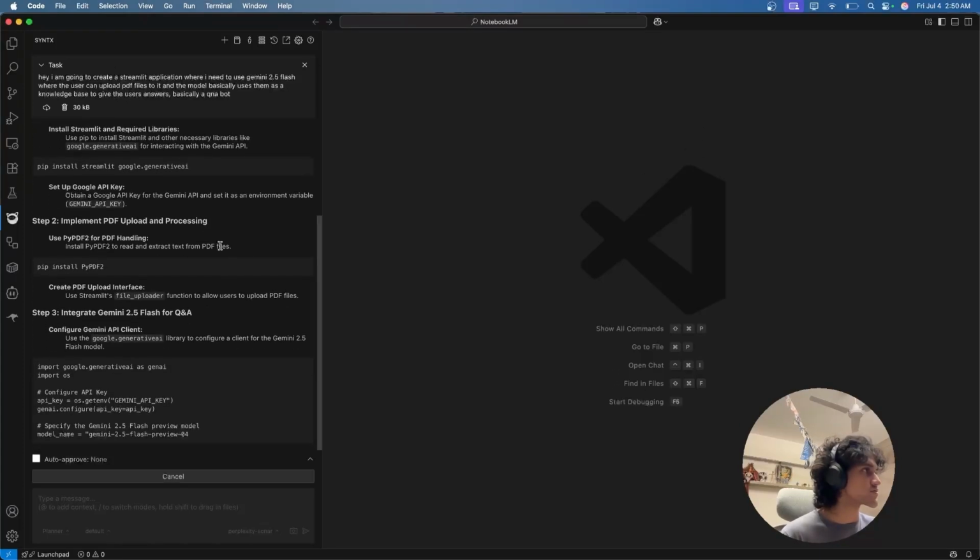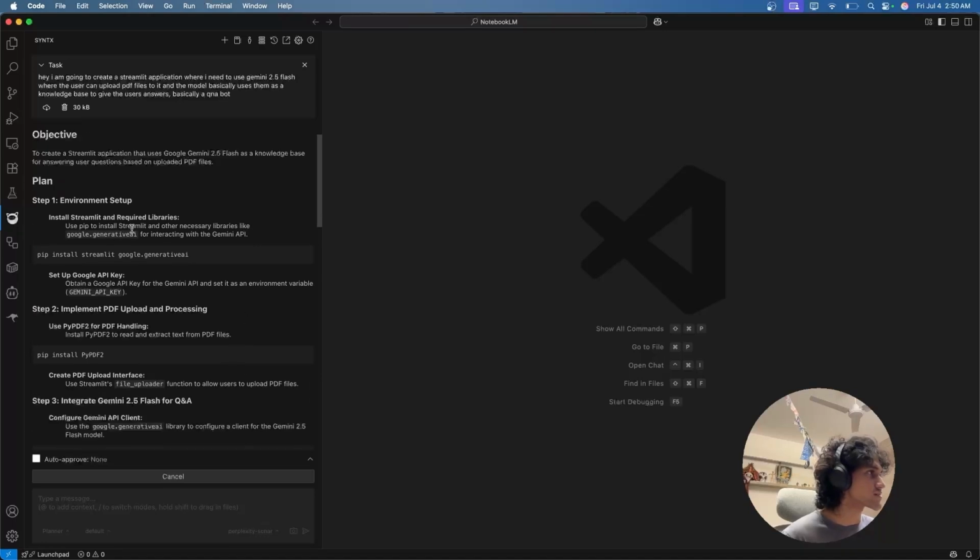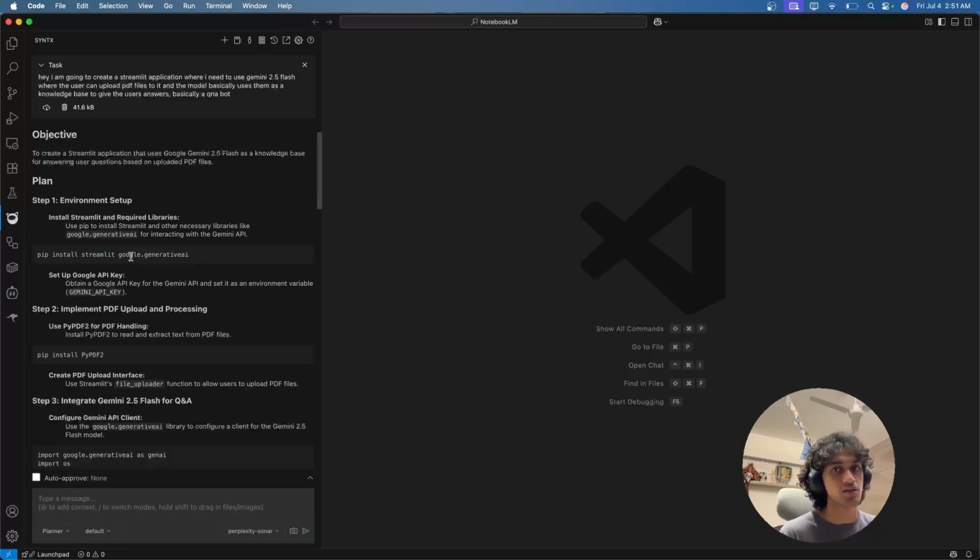Anyways, so now it gives me a whole plan to follow. Let's read what it's saying. So it's correct from here. Streamlit, you need Streamlit for doing Streamlit stuff. Obviously, you need Google Generative AI to basically use the Gemini models. You need to make an API key.